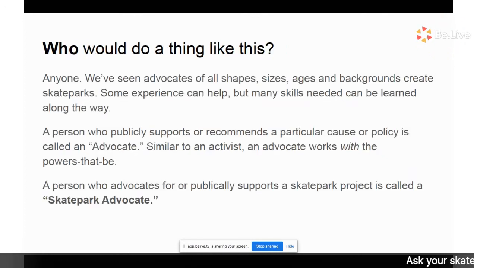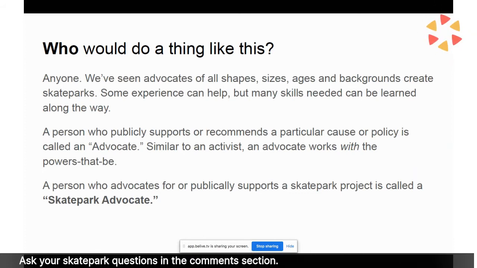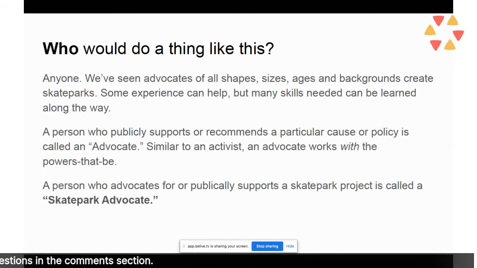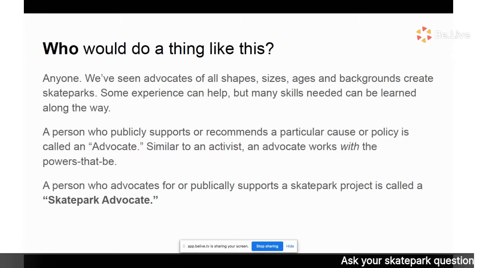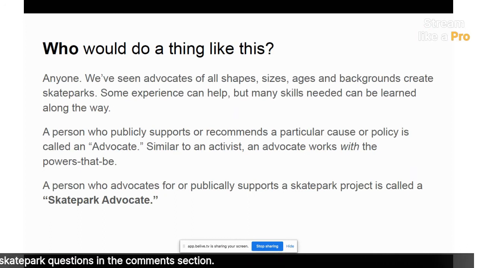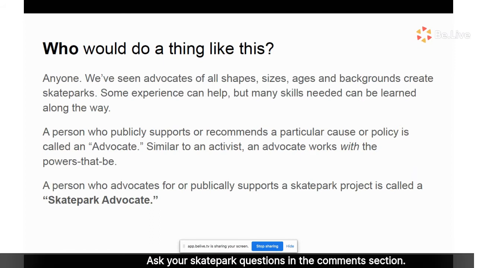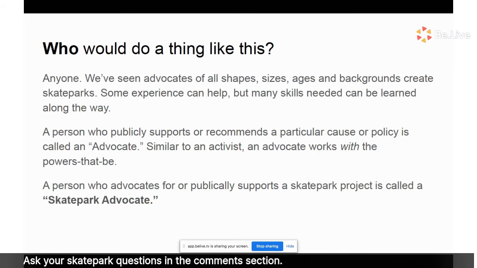Who would do a thing like this? Who in their right mind would volunteer years of their time to get this done? Well, the answer is anyone. We've seen advocates of all shapes, sizes, ages, backgrounds, creeds, everything create skate parks. Some people can help. Some experience can help. Certain skills will help, but these skills needed can be learned along the way. So for a lot of people, running a skate park project is a learning experience, and you walk away with some new skills, which is really, really cool, and a great new network of people.